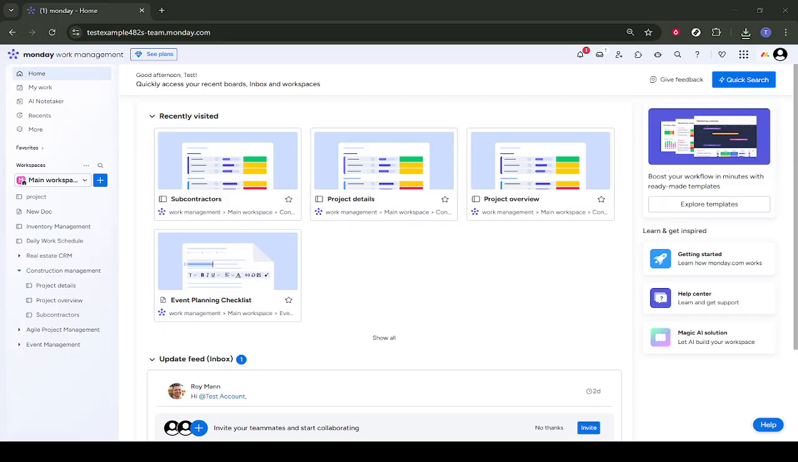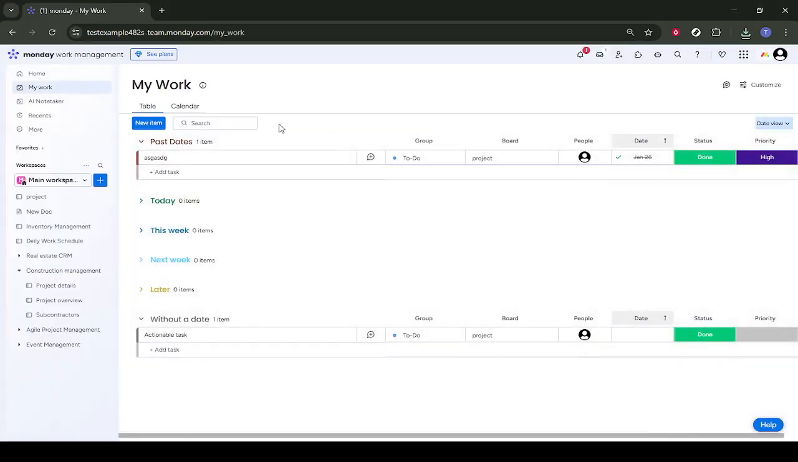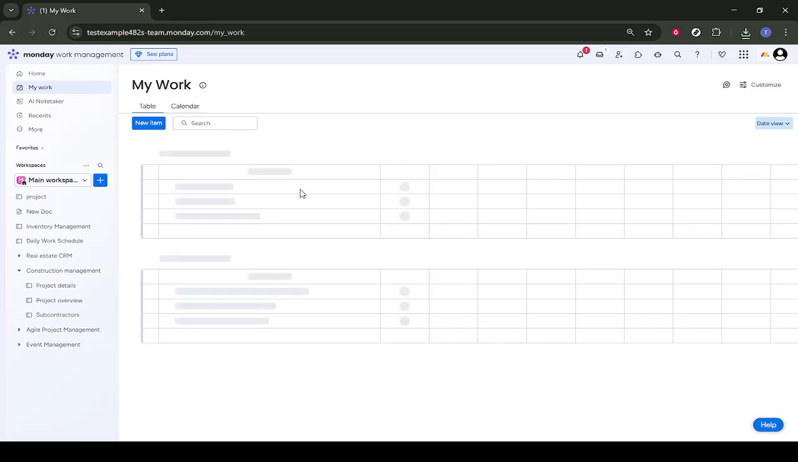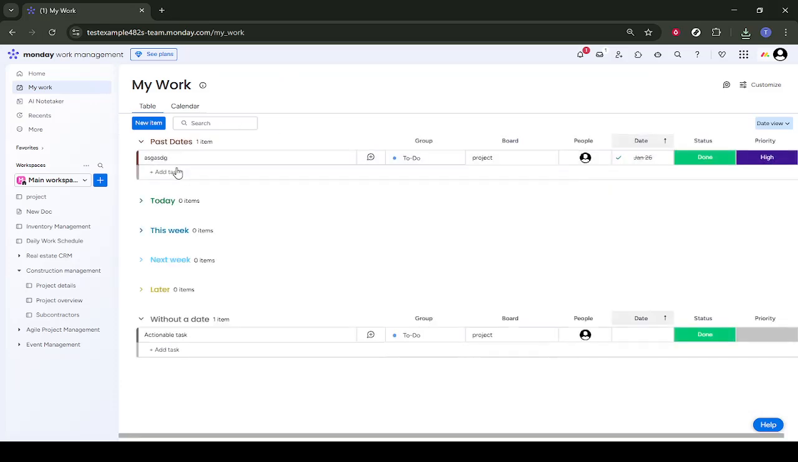From the main homepage, look for the My Work section. You'll typically find it in the left-hand sidebar. Go ahead and click on My Work. This area is designed to give you a personal overview of everything that's assigned to you across different boards, so it's a great place to manage your day-to-day tasks.